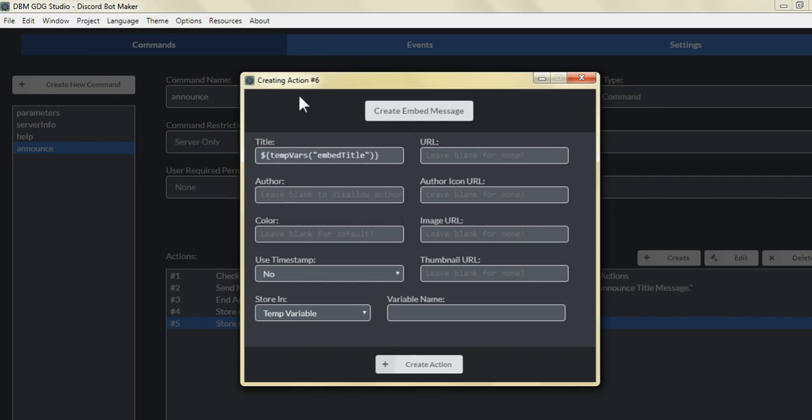For the color, this would be the color that the embed message would be shown as. So for right now, we can just put random. Most of the time, you can select to use the word color or use a hex color and enter it in there. For right now, we're going to leave everything alone as far as the URL, image, and thumbnail, and we're going to store this into announce embed and create action.